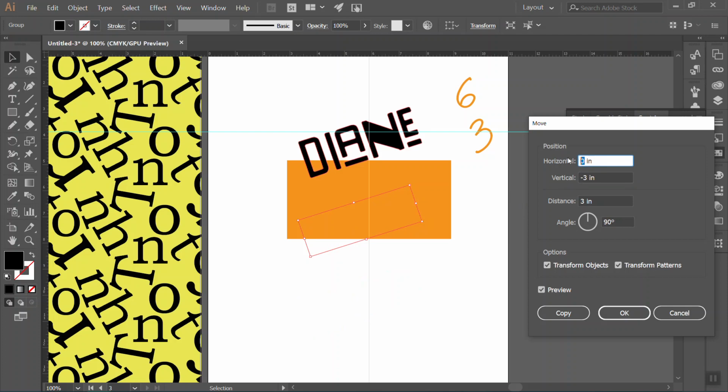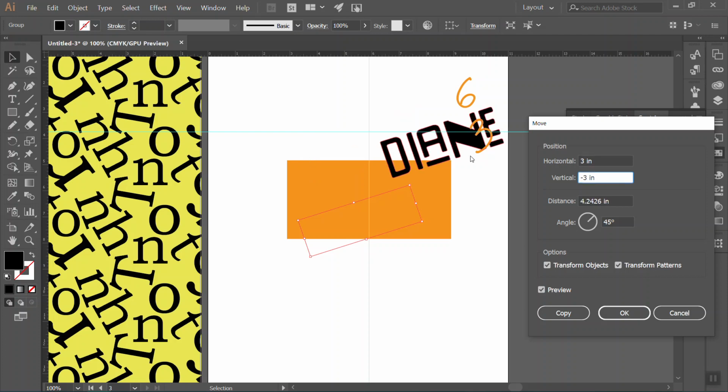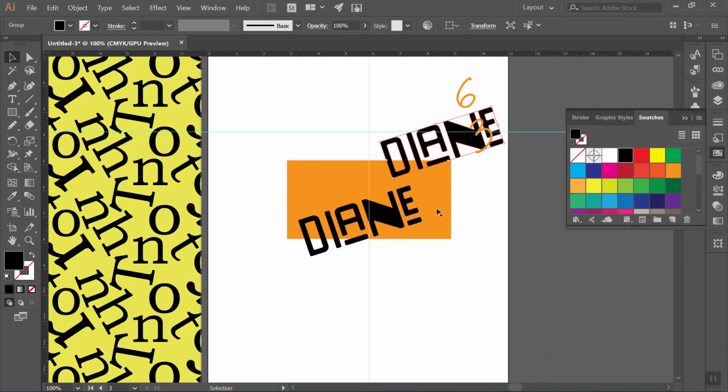And then I think because half of 6 is 3, we want to move it 3 inches to the right. So both of these are 3, kind of just as a coincidence. That doesn't really mean anything. It's still just that we moved it half of the width over. Copy.